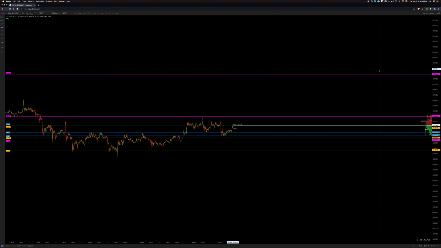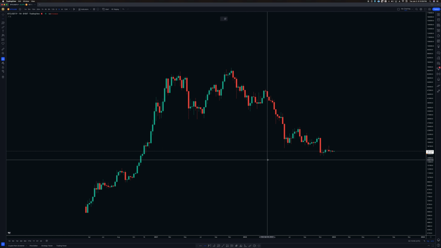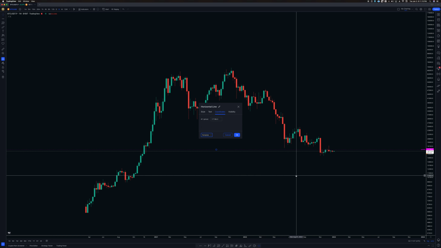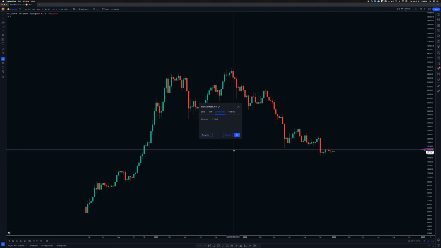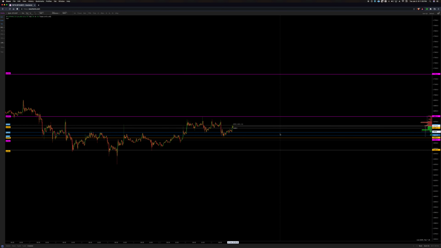So start here, 70,196, and I prefer to use horizontals for these. Okay, coordinates 70,196, previous month value area high. Okay. 16,800 is the previous month point of control. Previous month point of control. And then finally, 16,580 is the previous month value area low.